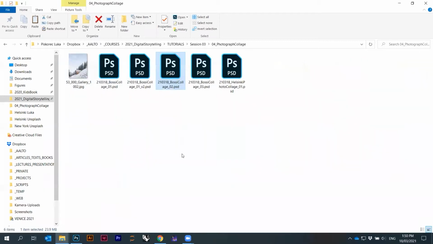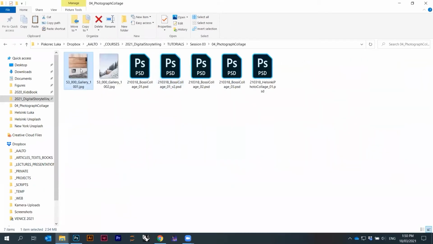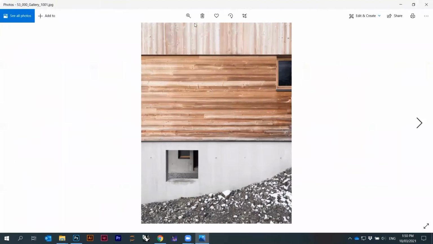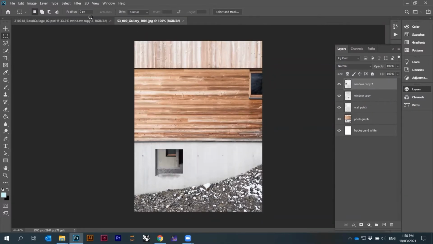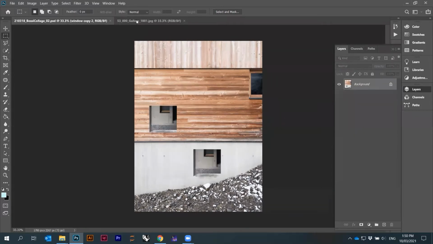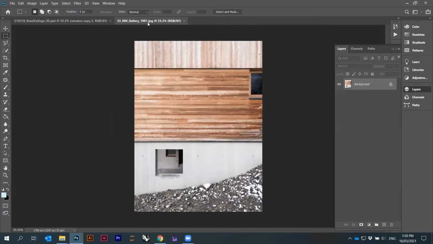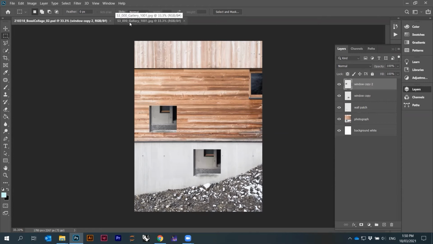I'll just copy paste it here. Actually, I can put it in Photoshop so you can see it a bit better. Again, you can just drag and drop things in Photoshop, and I'll just switch between these two. You see a little bit what happened. This is the original image, and this is the image after some modifications.